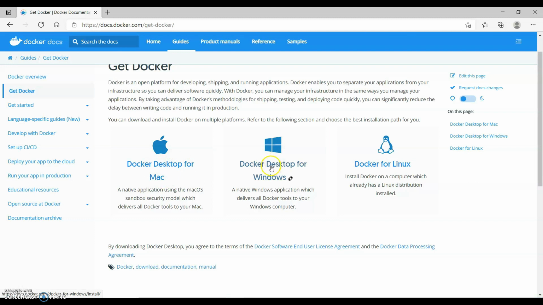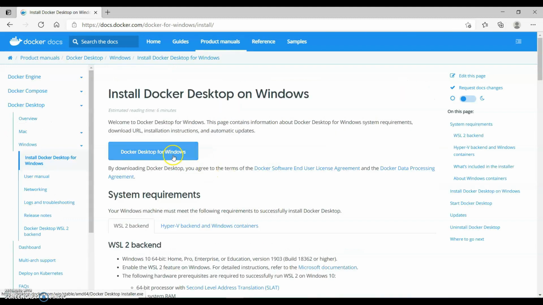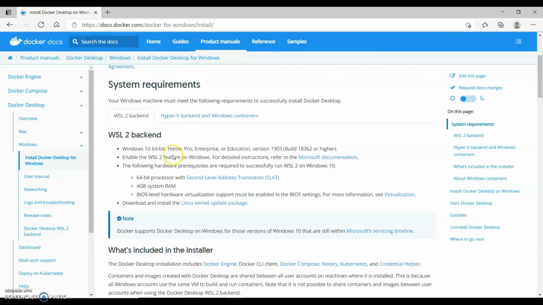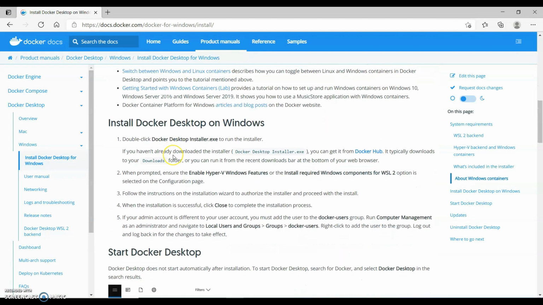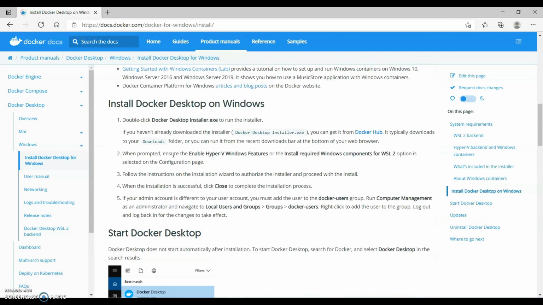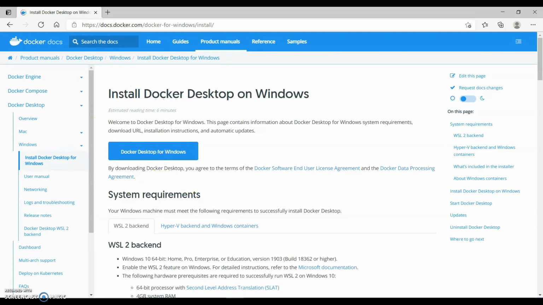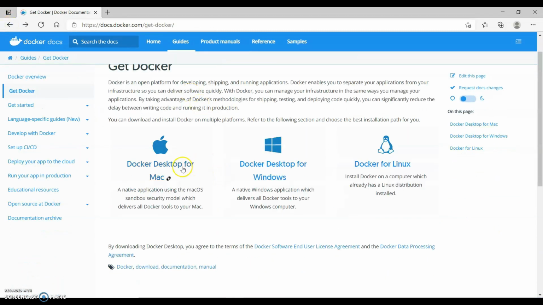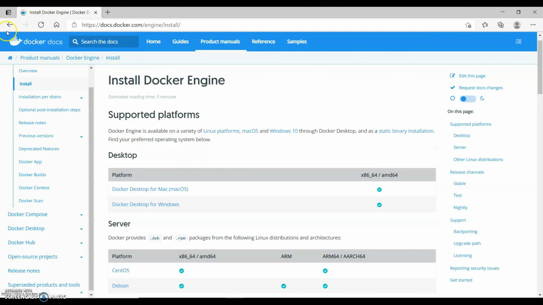If it is a Windows user, you can click on Windows and download Docker. So it's a very simple step. You can go ahead and download it on your system. You can follow these links. And if you are a Mac user, it's the same, and Linux will be the same. You can click on this and go ahead and install it as per your system.